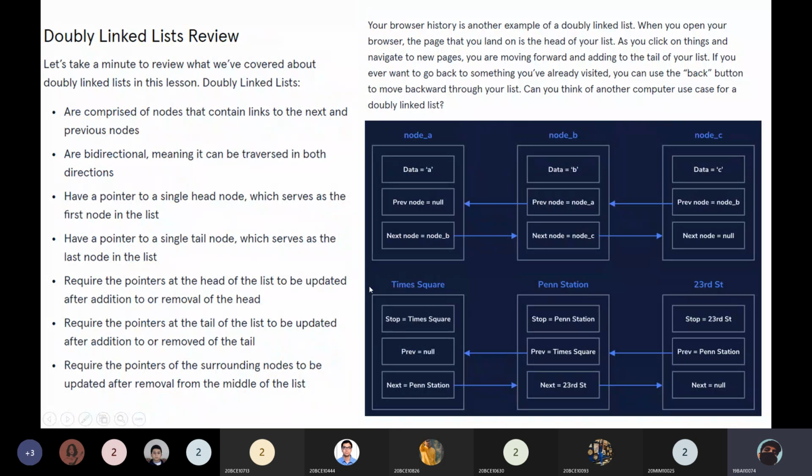But I'd like to ask now, can you give a real life example of a linked list? Can someone give me a singly linked list and also a doubly linked list? Can anyone?